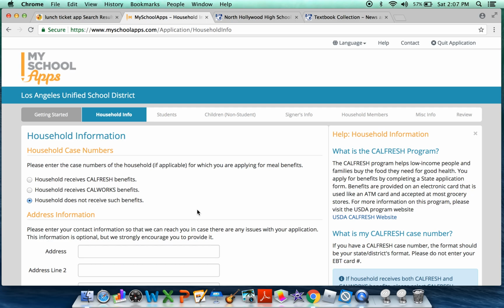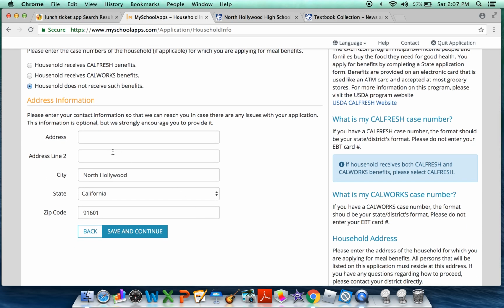All right, so this is going to be your residence, so where you officially live. So you're going to go ahead and put in your address. If you live in North Hollywood or whatever city, you're going to put the city, the state, and the zip code. Once all this information is correct, you're going to put save and continue.